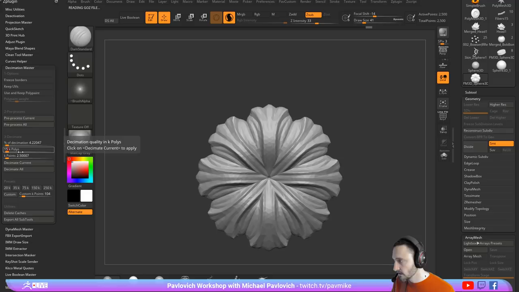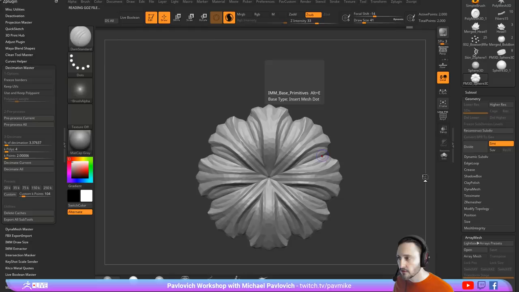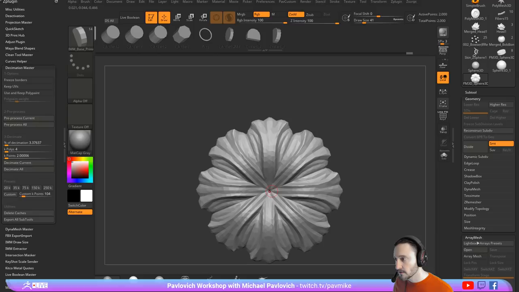We'll do 2. That's a little bit low. Let's do 4. Perfection. So, also we can go to Brush, Insert. I'm not going to use insert primitives. I'm going to use my own base primitives here because it's simpler. I'm just going to do a ZSphere of 12. We'll hit X symmetry here, and put a ZSphere right in the middle of this one. We'll shrink it down just a little bit.